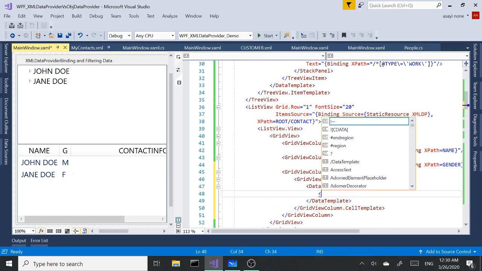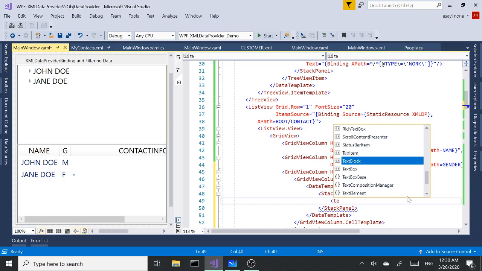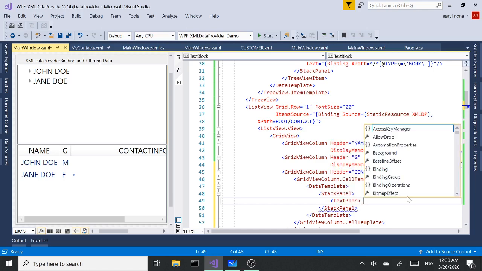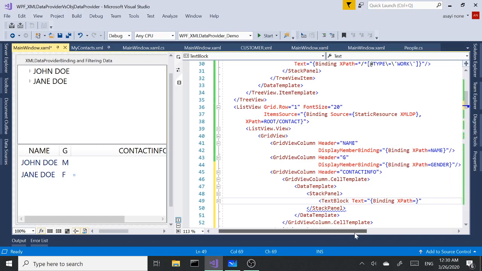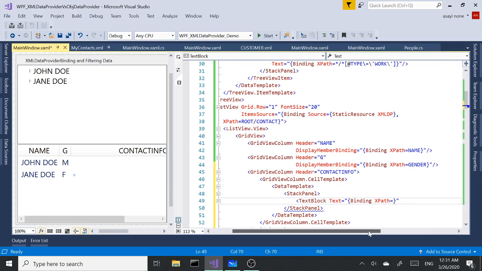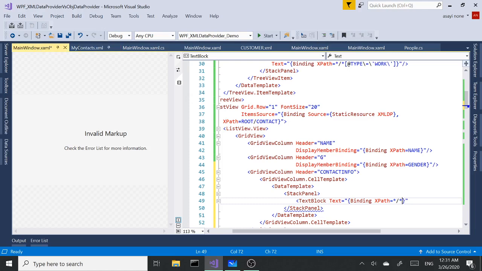Inside data template, we want to grab a stack panel, open close, and inside the stack panel, just two text blocks. First one, we want to set the text to binding XPath. Up to this point we only have the contact, right? Okay, so that means we need to grab the contact info first with star slash another star to grab all the elements, child nodes of contact info, these two elements. And next, we're going to do filtering. So filter, open, close, square brackets.